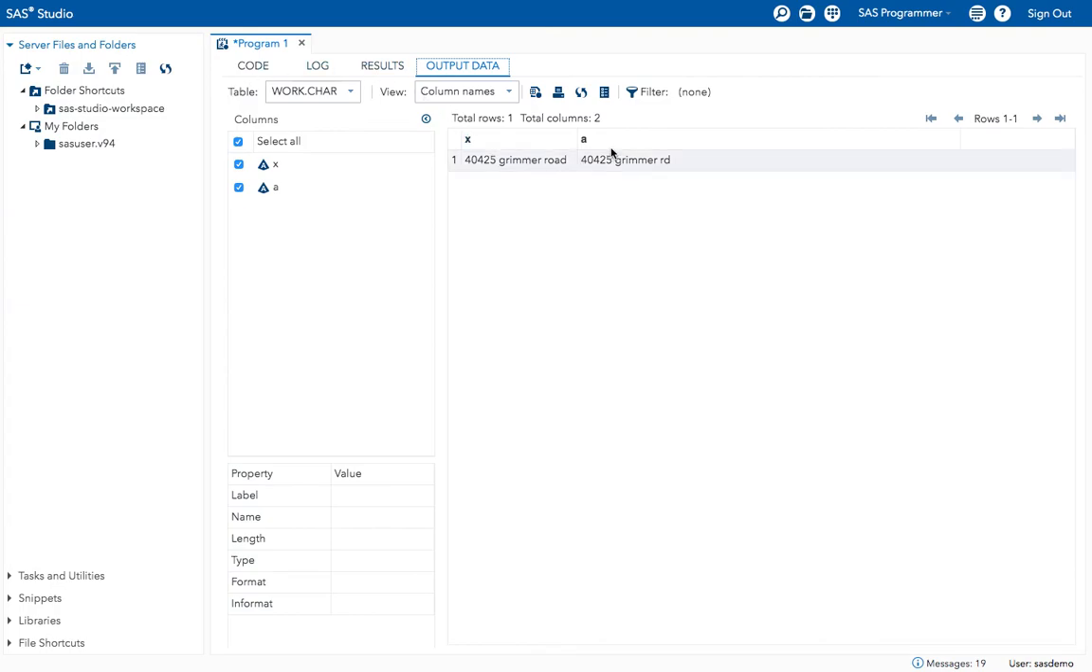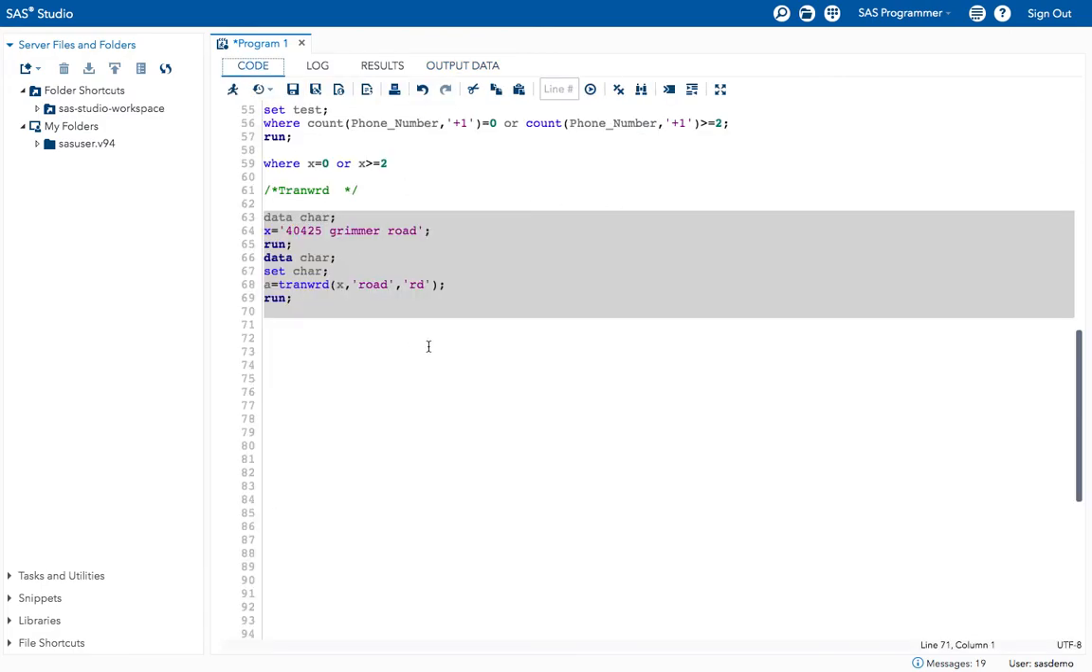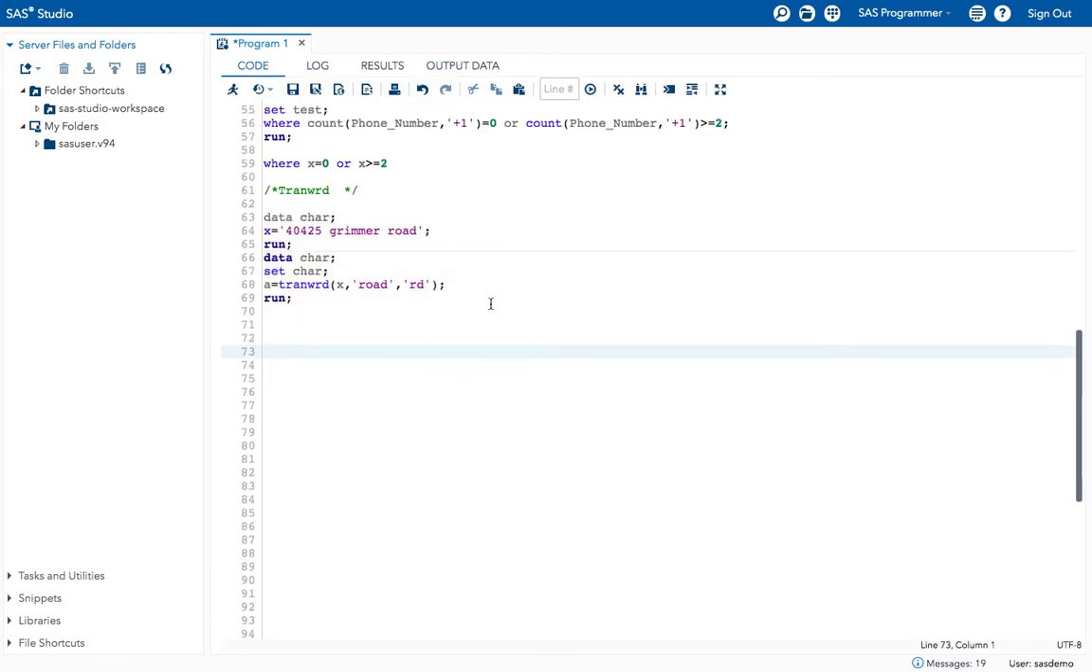See, now I have created a new variable with 40425 Grimmer. Instead of road, I have created RD. This is how we will be able to replace or substitute some part of the value with another value. This is the function of the TRANWRD.